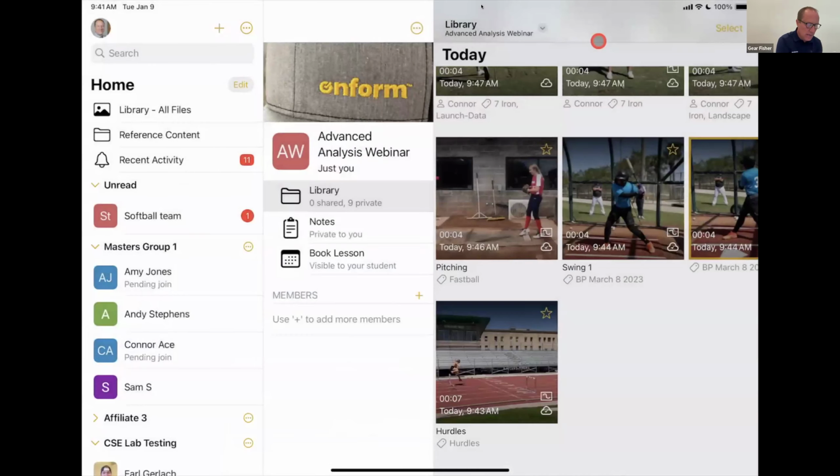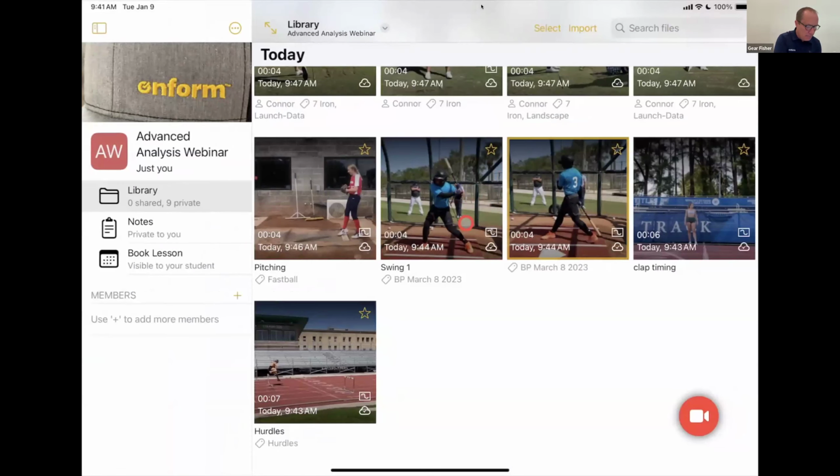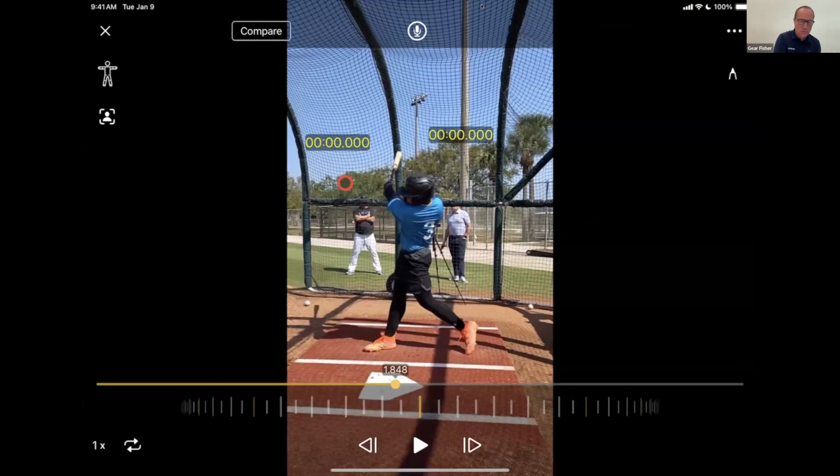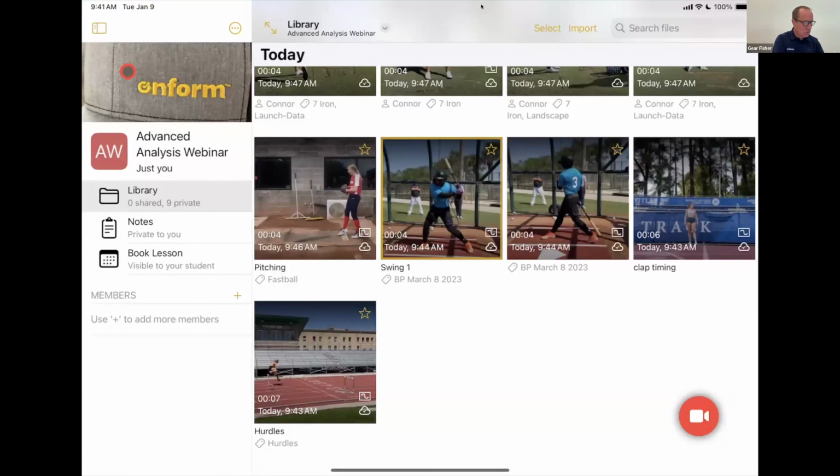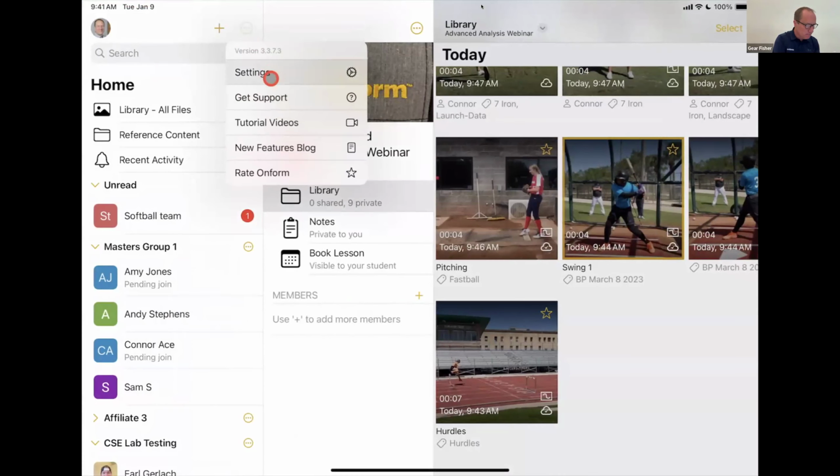You'll note when I pull this video back up, it automatically has those timers or whatever drawings I had on the screen when I last closed the video. It's a handy reference for most, but if it's annoying to you, you can make it so that it doesn't automatically save those drawings on the screen.